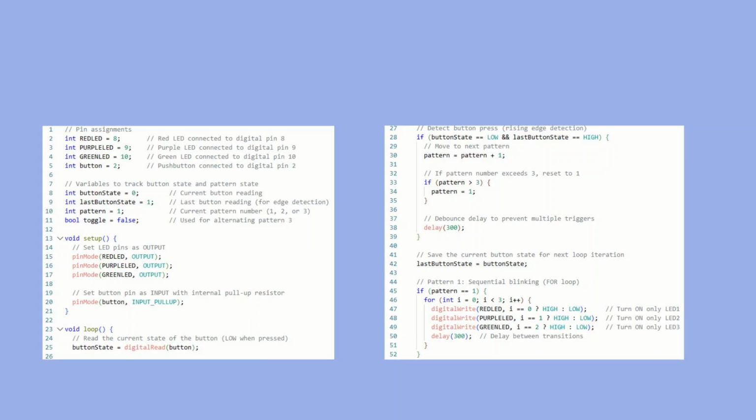This line, button state equals digital read button, reads the current state of the button and stores it in button state. The detection of a button press event is: if button state equals low and last button state equals high. Here I check if the button is pressed by seeing if button state is low and last button state was high. If true, it means the button was just pressed.